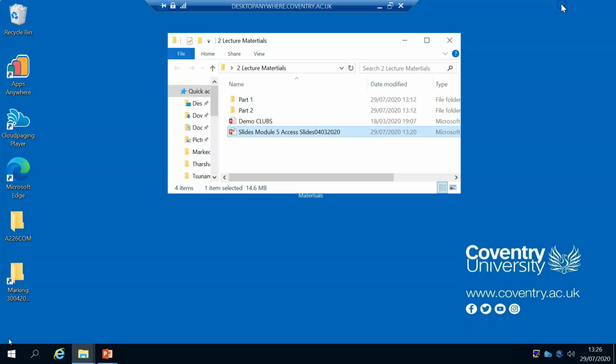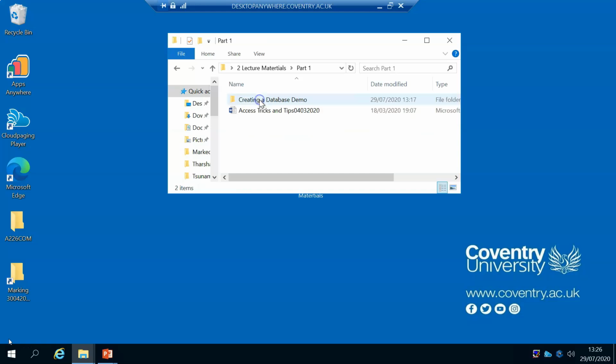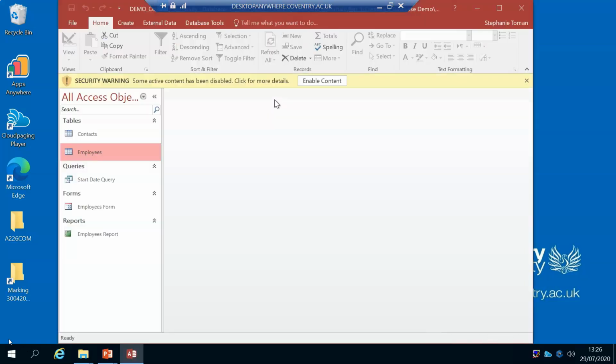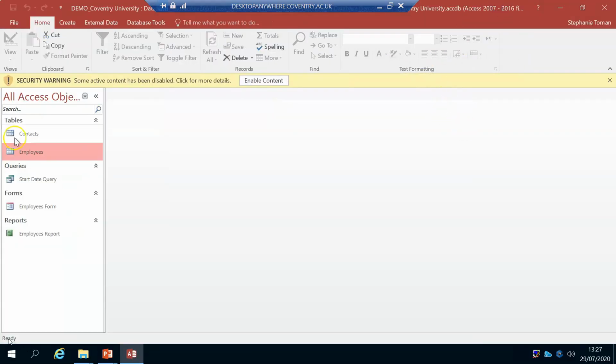I'm just going to minimize that. And we're going to go in and have a look at this existing database that we're going to create together. In part 1, you may not see it, but it is there on Aula as creating a database demo. So this is what we're going to do. It's a really simple database. It has a contacts table, employees table, one query, one form, and one report.